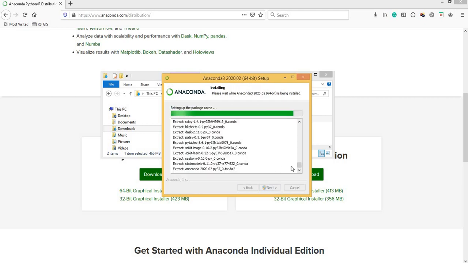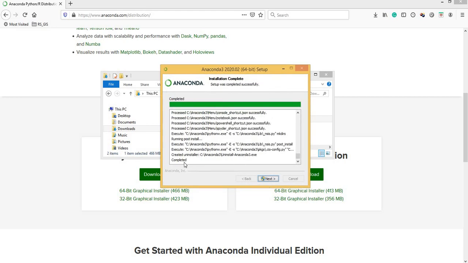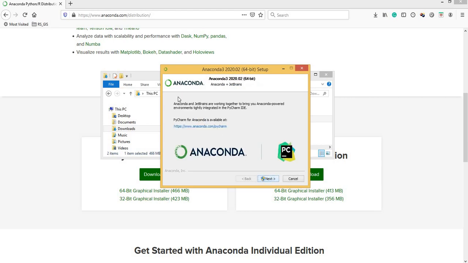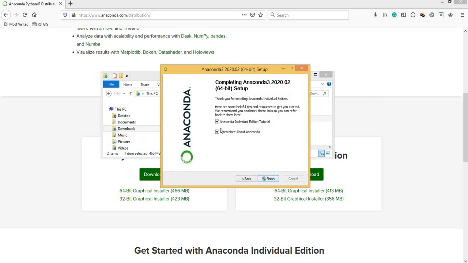So now you can see which packages are being installed with Anaconda, because whenever you install Anaconda, it comes with a lot of packages, so you don't need to install them separately. So yeah, just wait for a few minutes. The installation is being completed. So click next, and I don't need these tutorial files, so click finish.